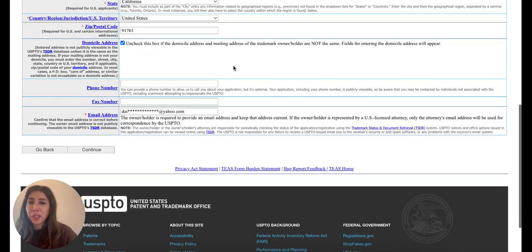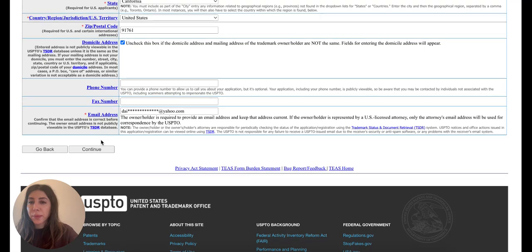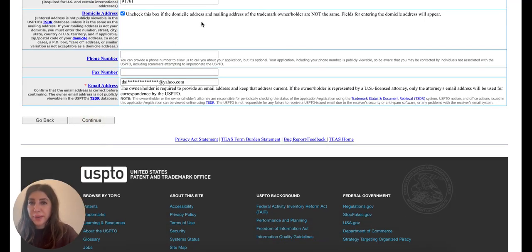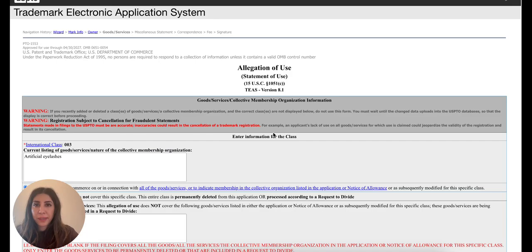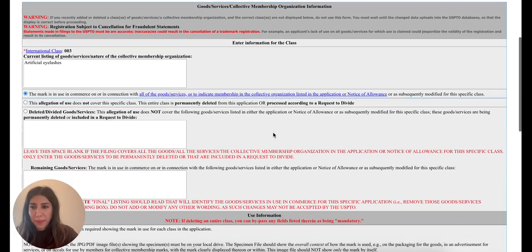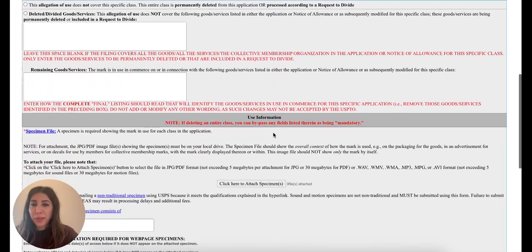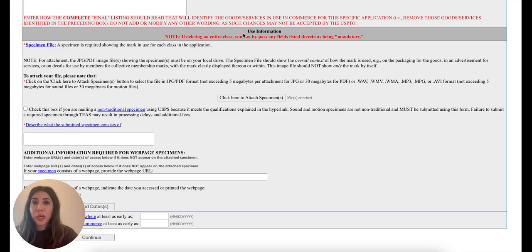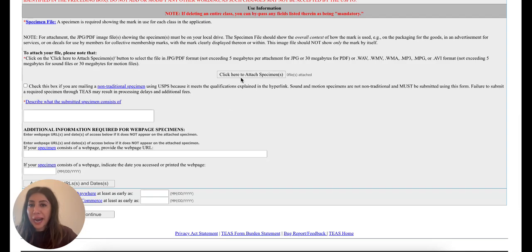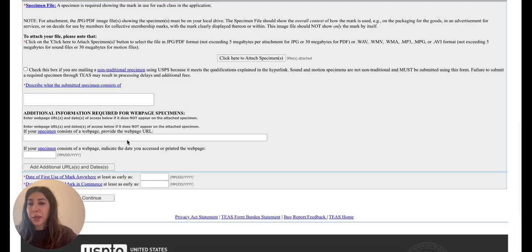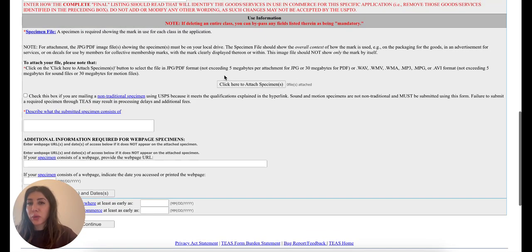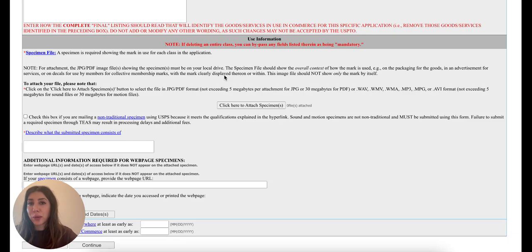Then on the next page, you're going to just make sure all the information is correct and click continue after that. Then you're finally going to get to this page, and I know it looks super overwhelming. All you need to do for this page is the part that says use information, and this is the part where you are going to attach your specimens. You're going to give a description of it, and put all this additional information. So the only parts that you really need to touch is just right under where it says use.